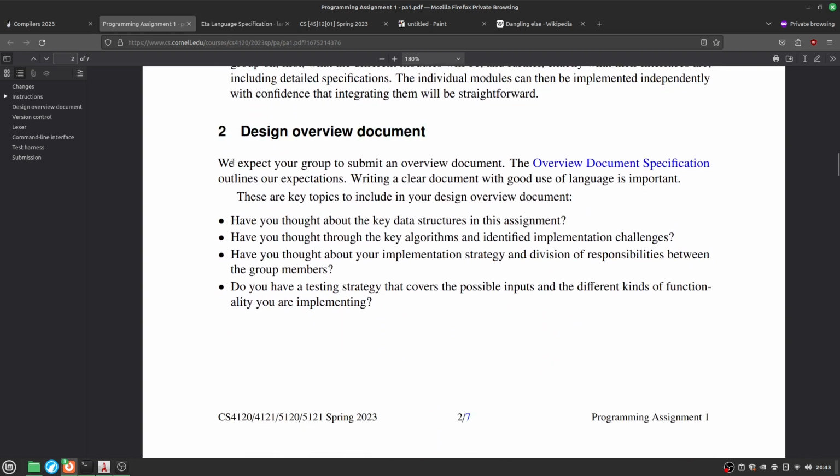Design overview document. Here we go. We expect your group to submit an overview document. The overview document spec outlines our expectations. Writing a clear document with good use of language is important.